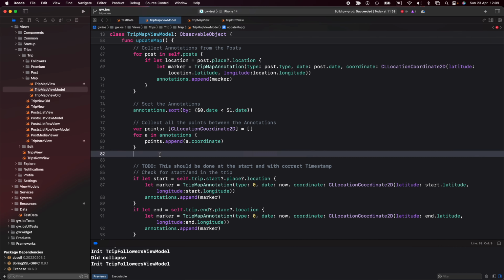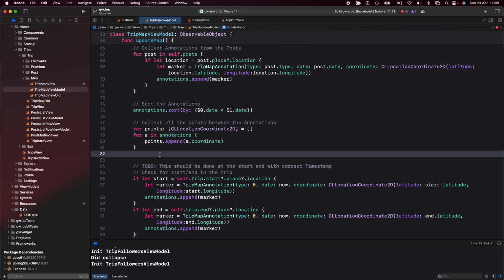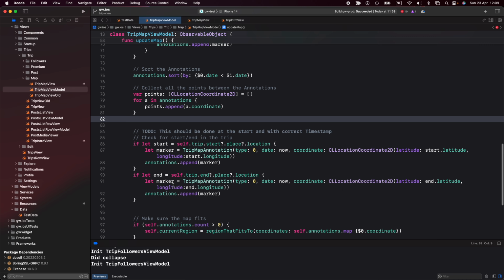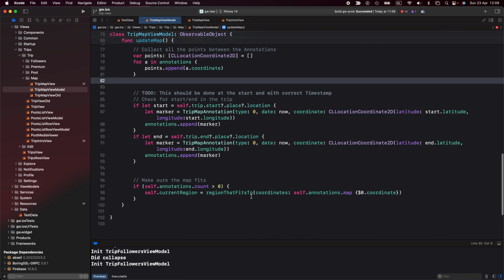I calculate the points. And then I discovered it's not possible to draw lines in SwiftUI. So failure number one. Anyway, I did the work, my stupid mistake not checking what was possible. But I have this now, and maybe in a future release I'll be able to reuse this, so I keep it for now. And then of course I needed to add the start and the end marker, and I need to calculate the region so that it fits.